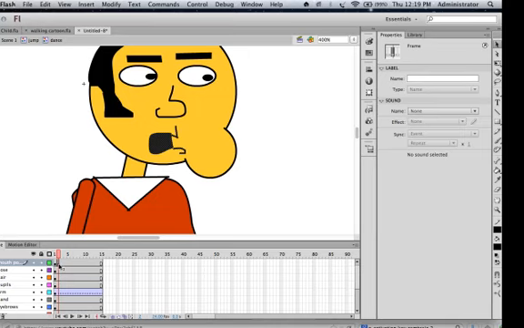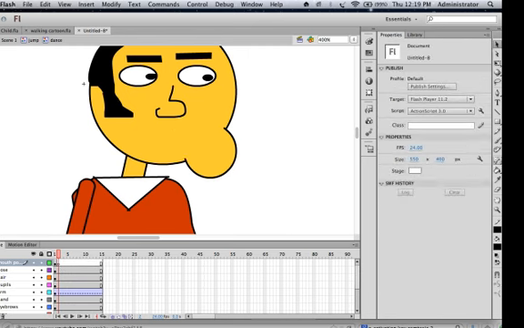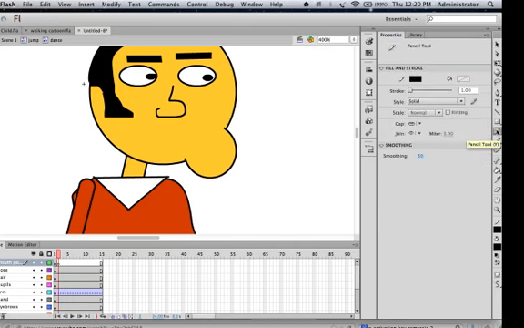Here we are, and it automatically gives us the previous pose, which we're not going to use. In the second frame, we're going to delete this pose and draw the next pose, which is going to be a straight, closed mouth pose. I'm going to use the pencil tool right here. Make sure I've got a nice black stroke, and I'm going to leave it at a 1-point stroke because the mouth is kind of complex. And just draw a straight mouth.